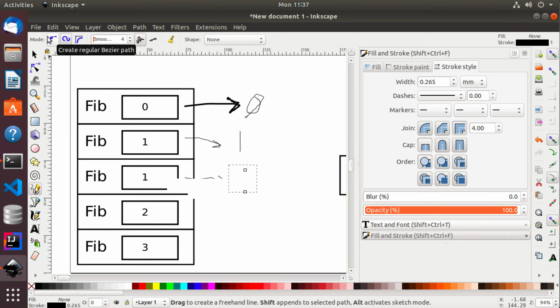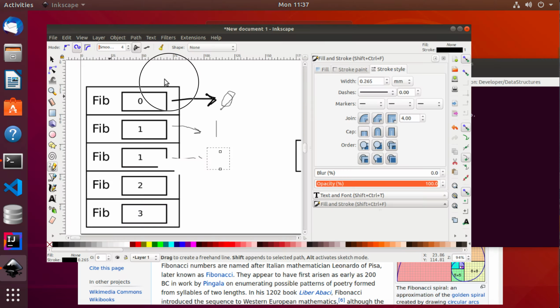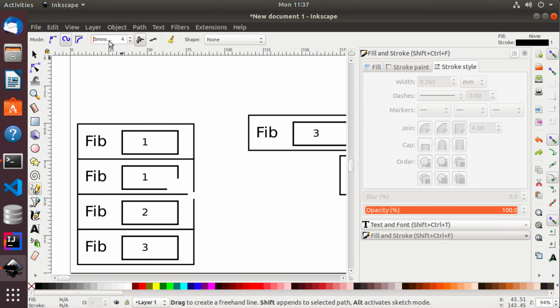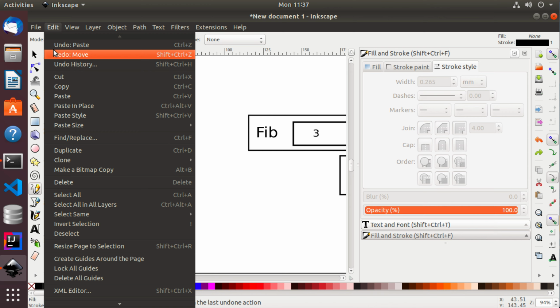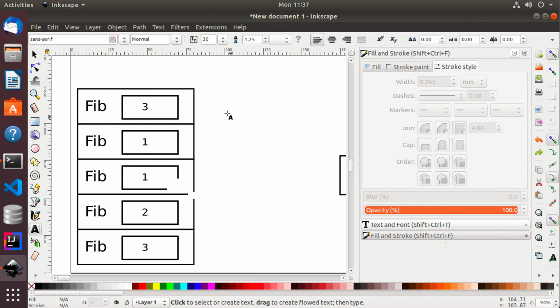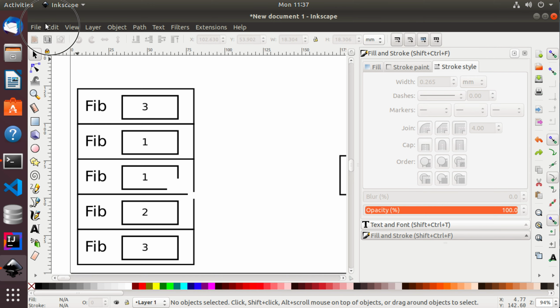This is not working well. Let's change that to text. That might be easier. Sorry about that.